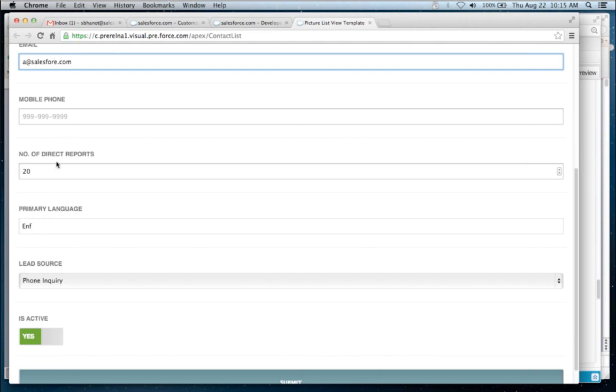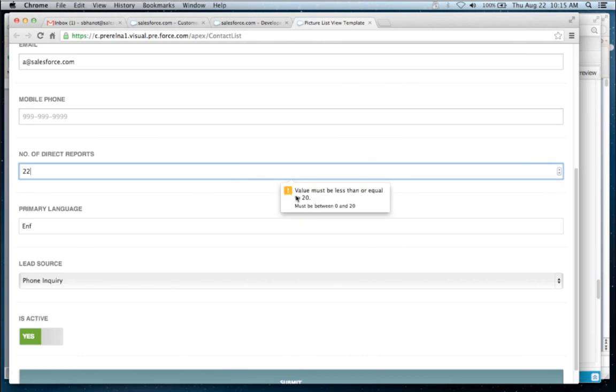All right, so that's one example. Let me fix that one and show you another example. So the min and max value for this was 20. So let's try and do something more than 20. You'll see again, Chrome had a validation error.